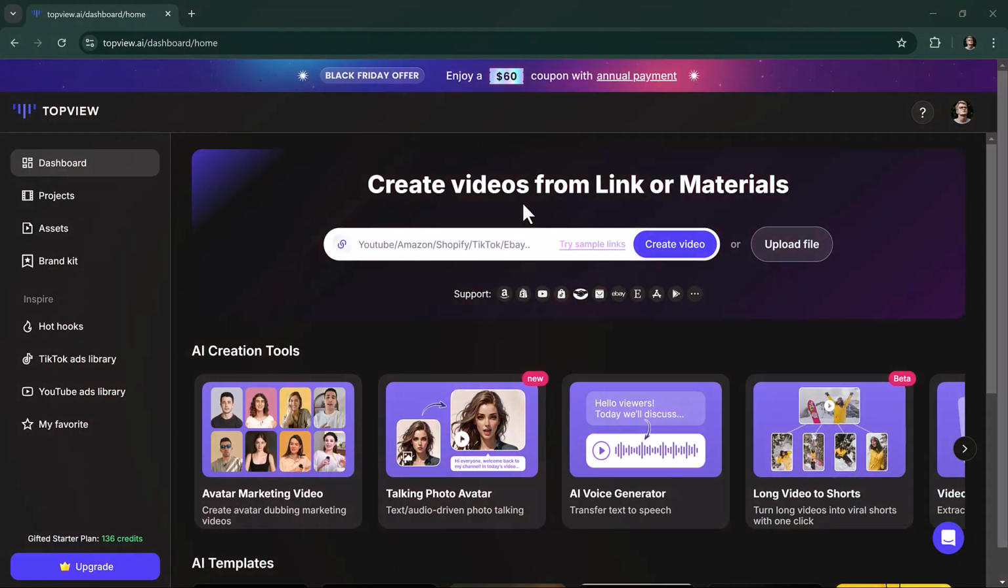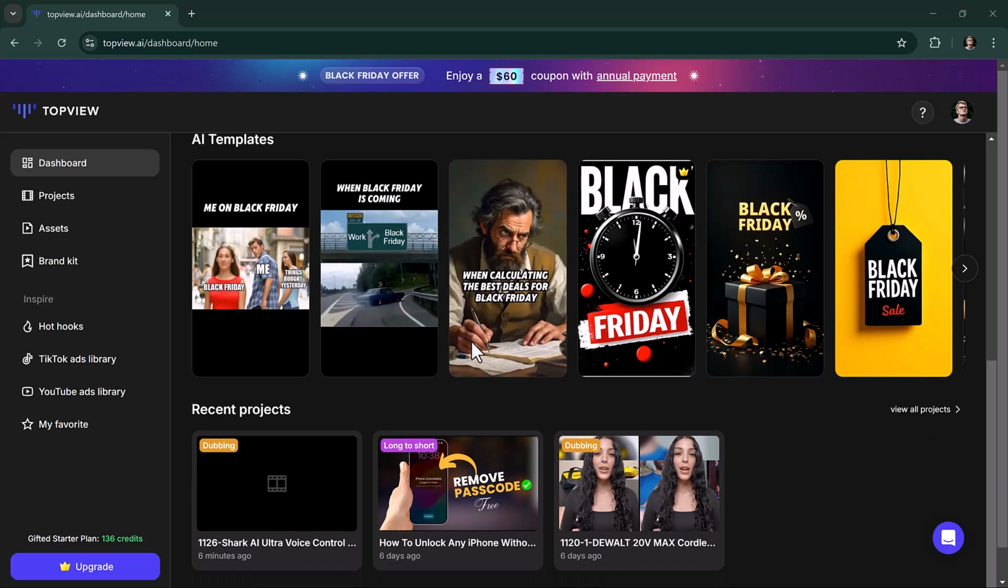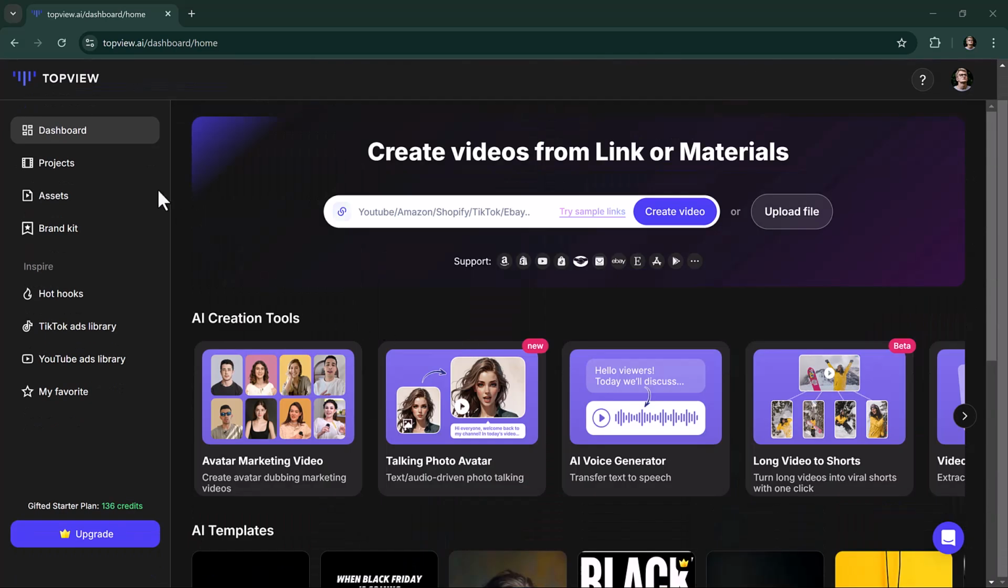Step 1. Access the website. Start by opening your browser and searching for Topview.ai. The website should appear at the top of the search results. Click on it to begin exploring its features. This platform leverages GPT-4 and advanced AI avatar technology to provide exceptional tools.